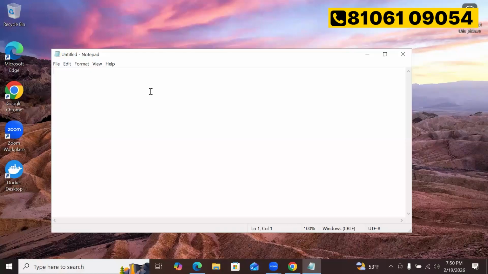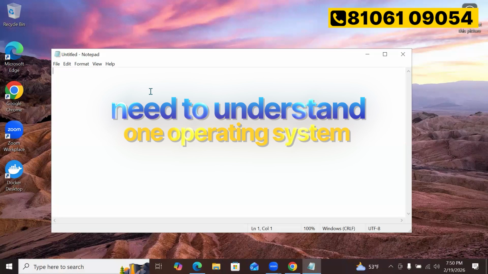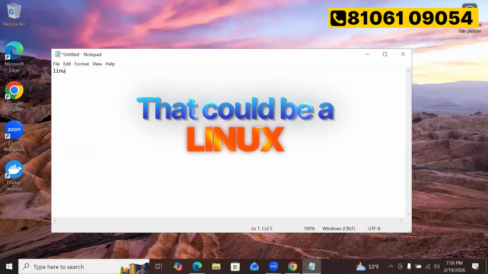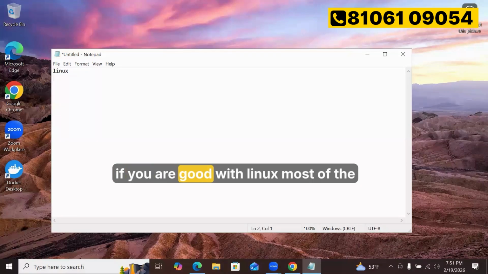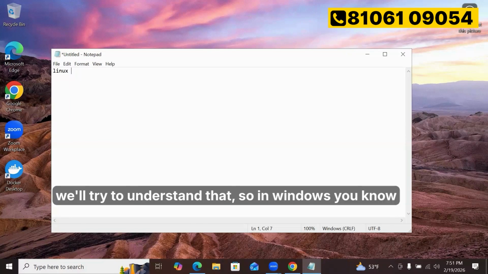So what we are going to discuss is, let us say any cloud or DevOps engineer needs to understand one operating system. That could be Linux or Windows, any one operating system. Ideally, generally preferable is the Linux operating system. If you are good with Linux, most of the activities you can easily perform in your day-to-day work. So as part of that, we'll compare our regular activities in Windows with Linux, and we'll try to understand that.